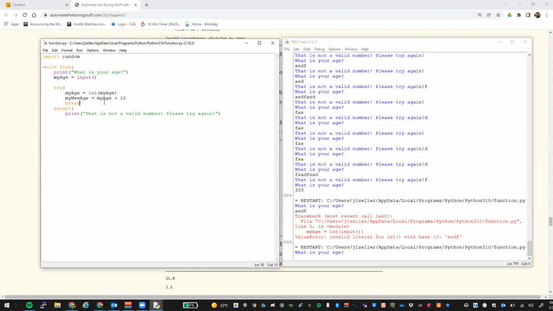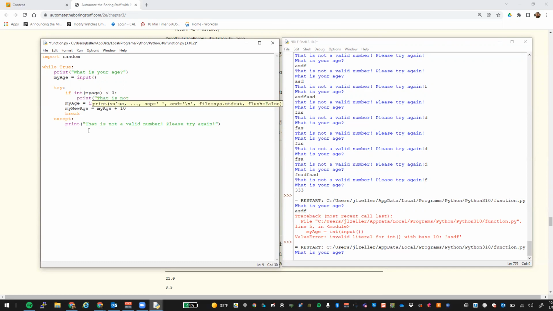Now, the other part of this is if we get this my age, right? We could also do a check to make sure that it's a valid age. So if int my age is less than 0, we can say print that is not a valid age. Elif int my age is greater than 100 and say 20.